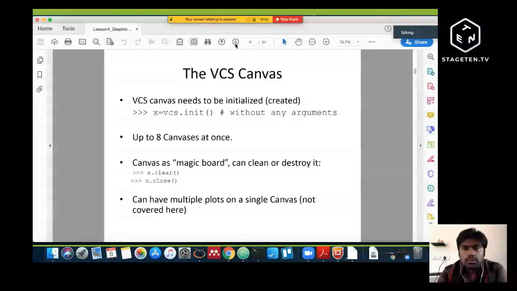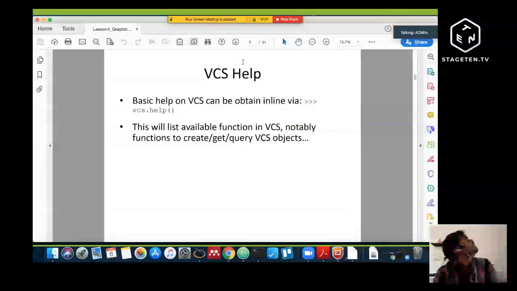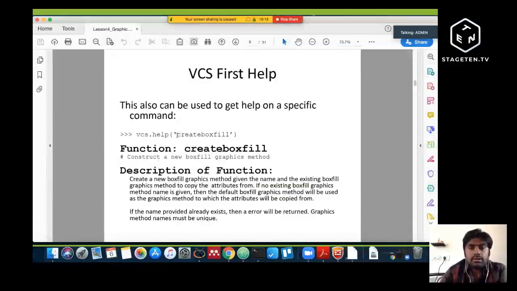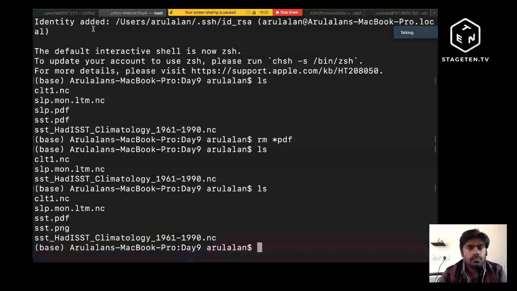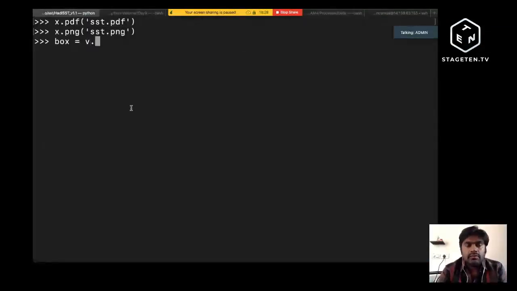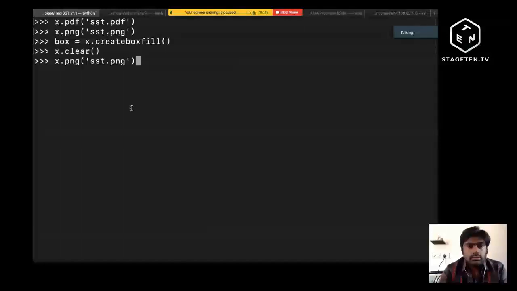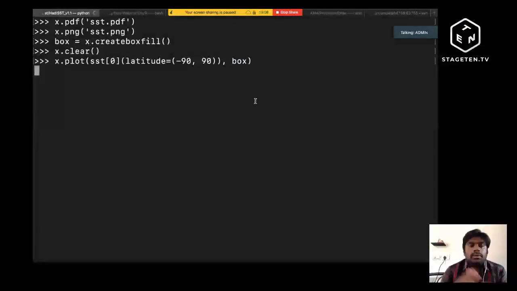So next, yeah, you can use vcs.help to get help. Then we can go with some predefined functions. Suppose x.createboxfill, it's not clear, I'm just clearing it. So what I'm doing, I'm just doing x.plot and my actual data. Then the second argument is the box, as that box is created by x.createboxfill. Once we do that, it will be plotted with the boxfill method.